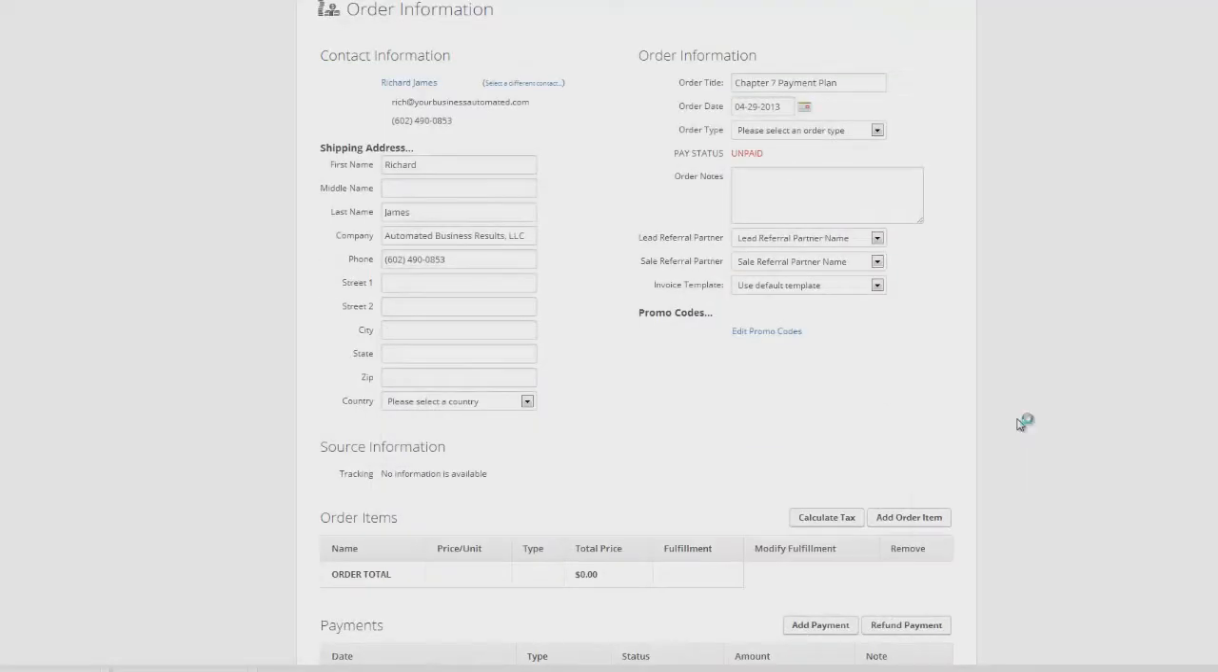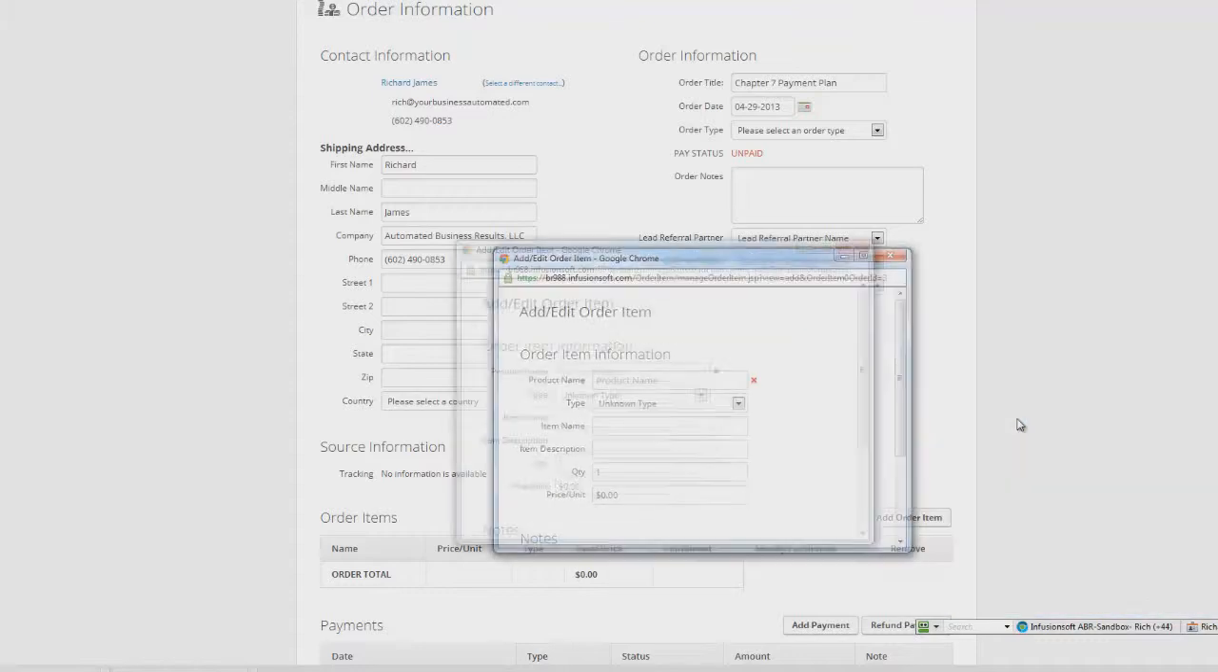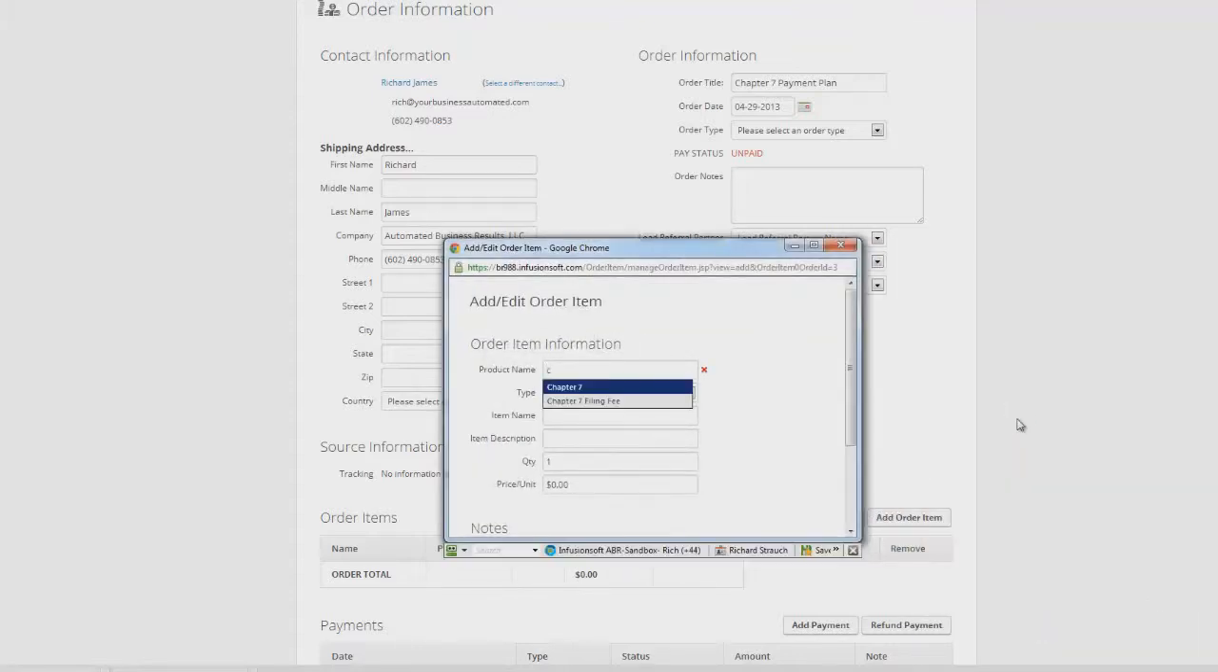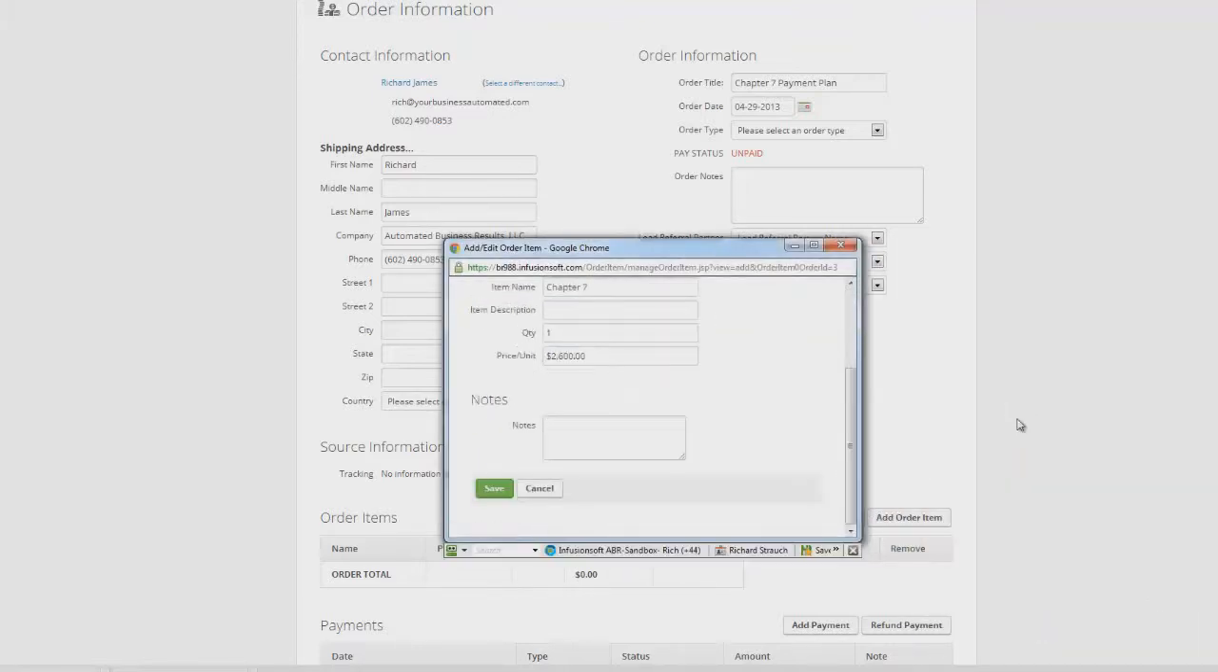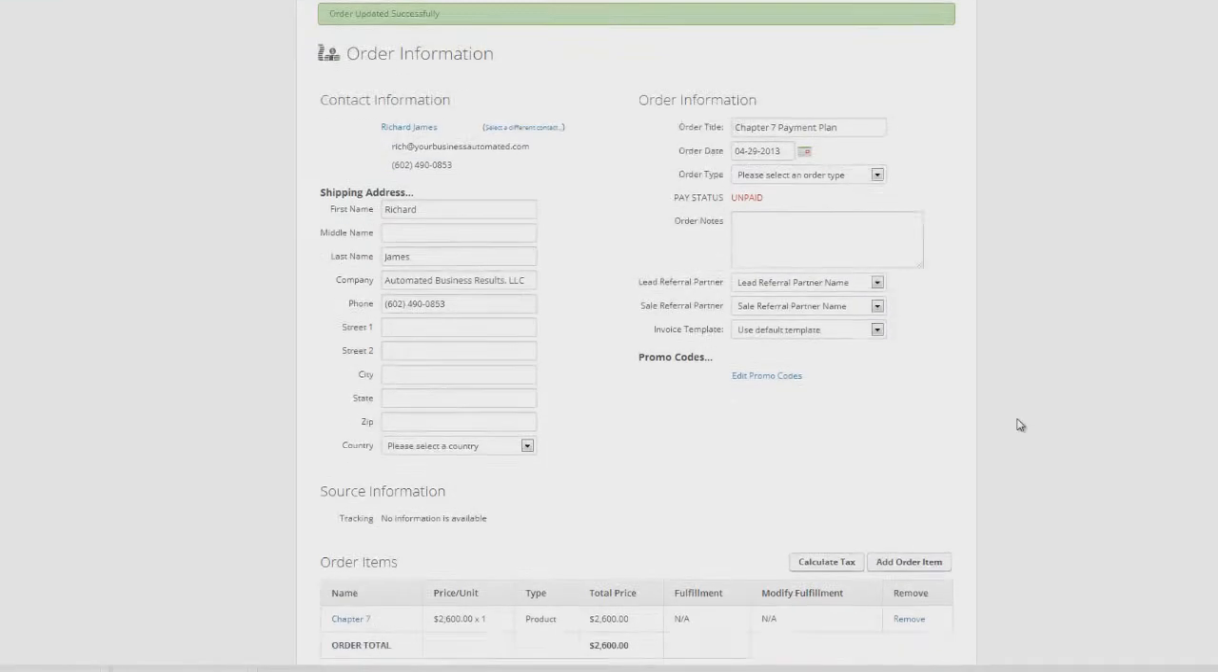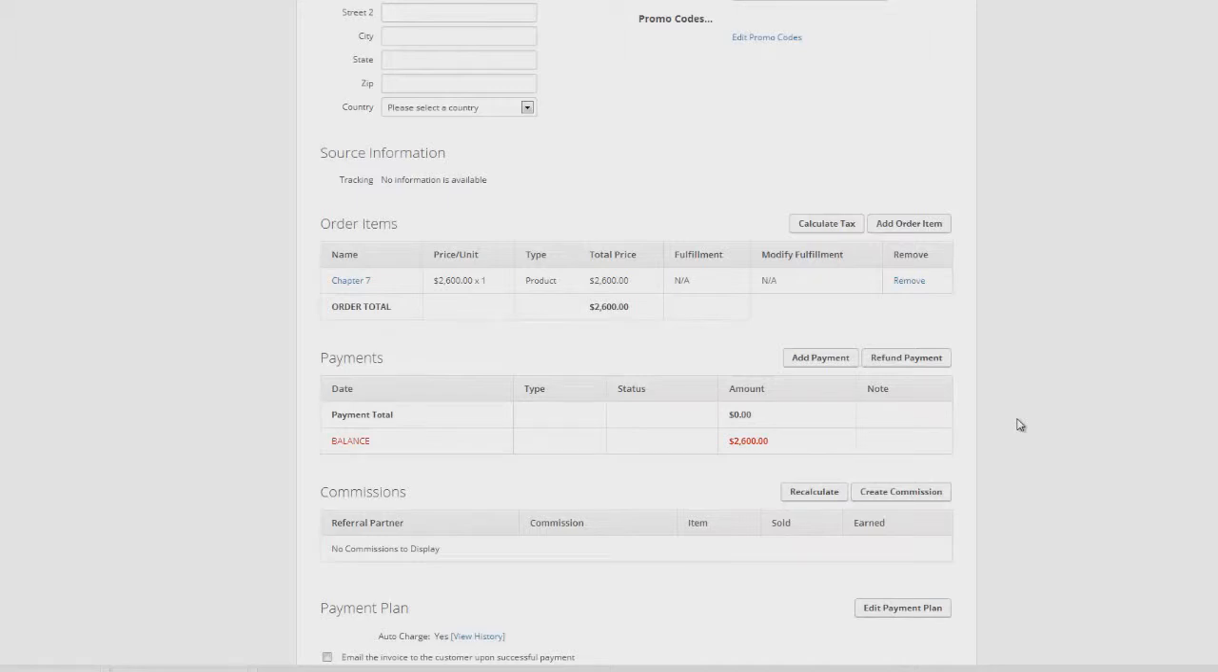And then I'm going to enter an item on here for me. And when we do that, it just pops up over here like this. And I just type in Chapter 7. And we click on Save, $2,600. That's what we should be charging for a Chapter 7. I know most of you might be freaking out if you're a bankruptcy attorney, going, there's no way.